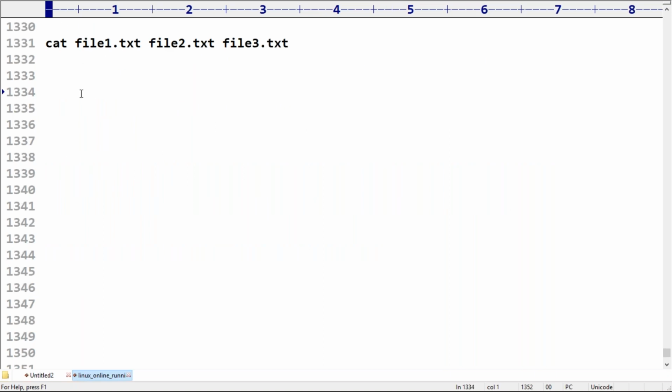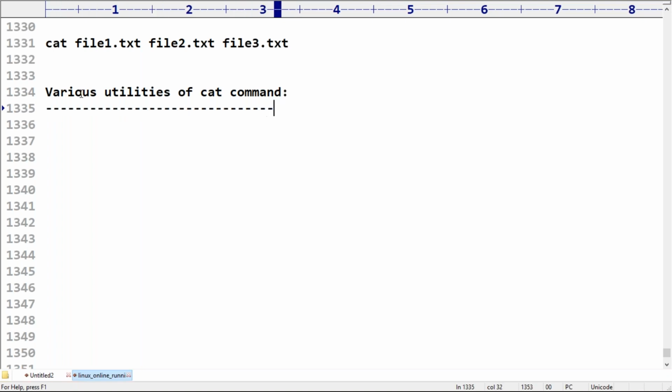What are the various utilities of the cat command? Because sometimes I'm using the cat command to create a file, sometimes I'm using the cat command to display the content of the file. Sir, can you please tell, for which purposes can we use the cat command? Let me summarize all the uses of the cat command.